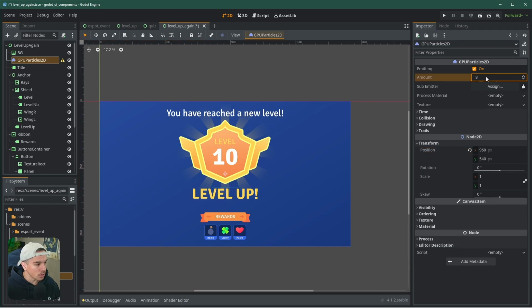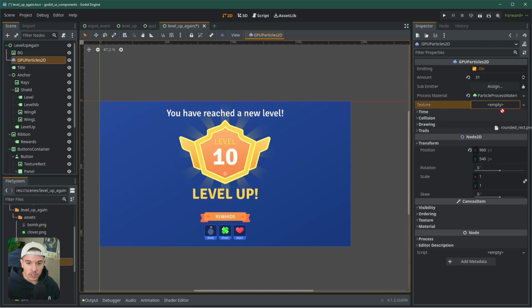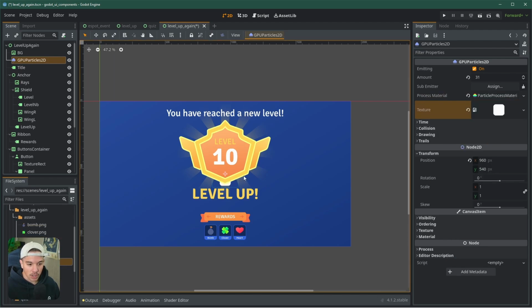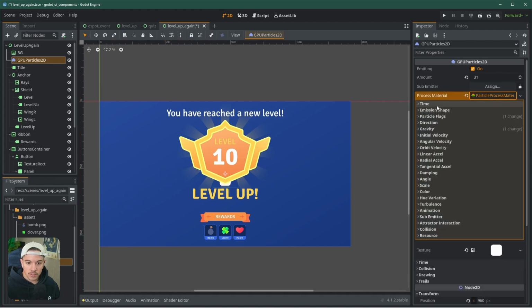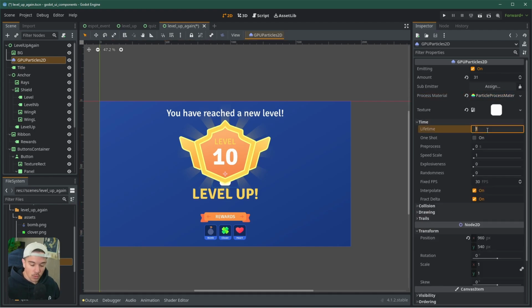Pretty cool in here. We can bump up the amount, 31 probably. I'm going to create a process material really quickly. And what we want is to use texture. And I have rounded rectangles in here for the texture. So as you can see, there's now that. For the time, we can bump up the time quite a lot. 4.5 maybe. Okay, maybe add a bit of randomness right away.